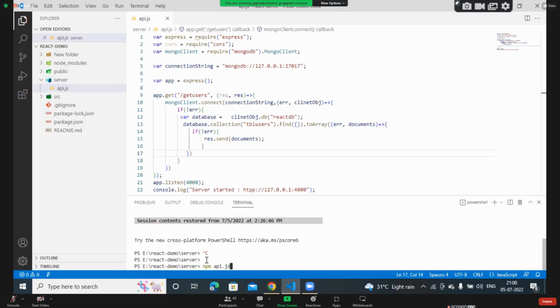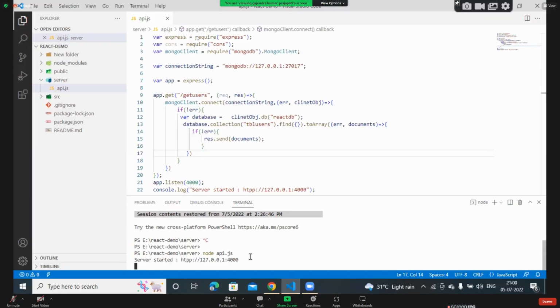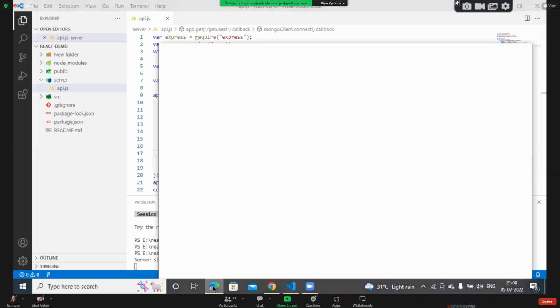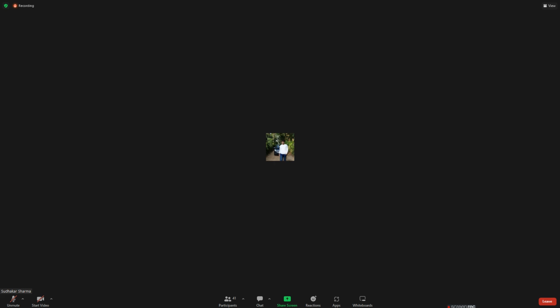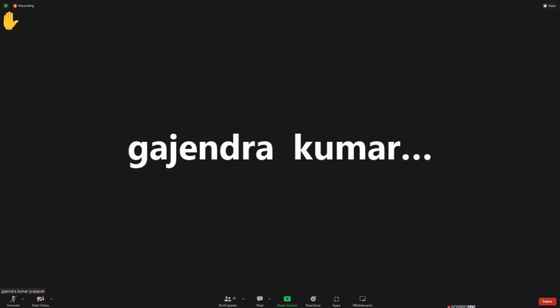Why are you running npm? It is node, not npm. Sorry, sir. Node ip.js. The server is started, sir, it is working. It is fine then. But sir, there is a problem here. The problem is that the port number you gave is wrong. Check the notes clearly once.